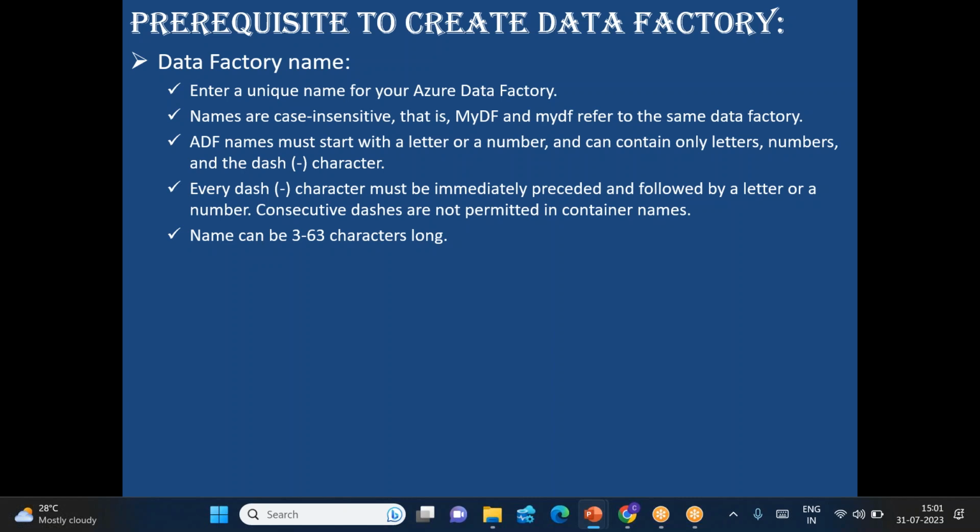Next, names are case insensitive. That is, MyDF and mydf refer to the same data factory, remember. So why do we need a name first? A name basically identifies us uniquely. Let's say I am Malaya, so anybody can recognize me uniquely, right? Similarly, Cloud Pandit, somebody can uniquely identify the Cloud Pandit. So we give names to identify us uniquely. Similarly, we provide the data factory name also to identify our data factory uniquely.